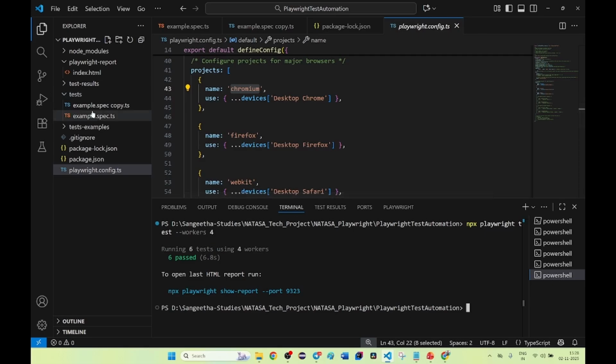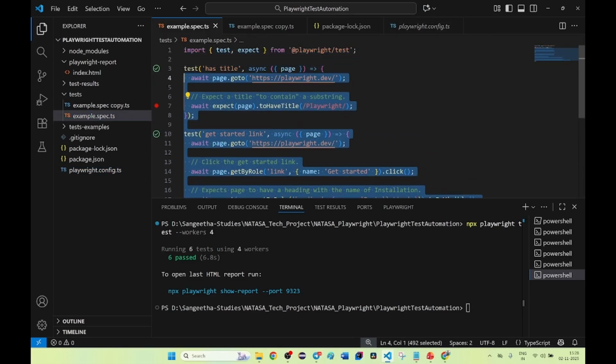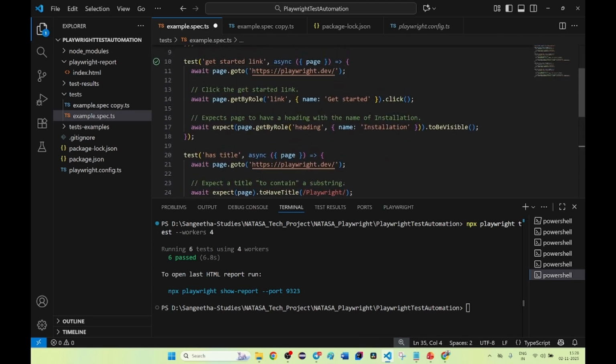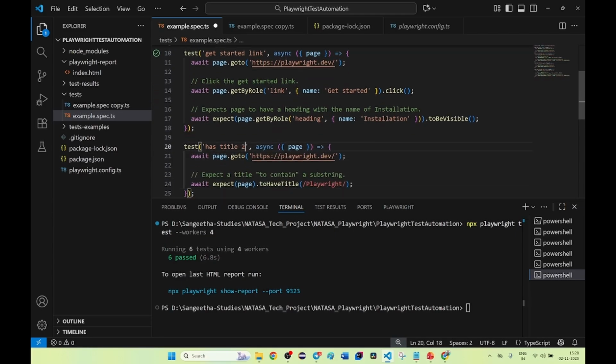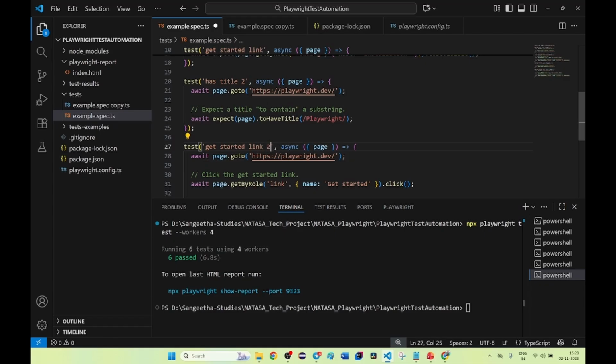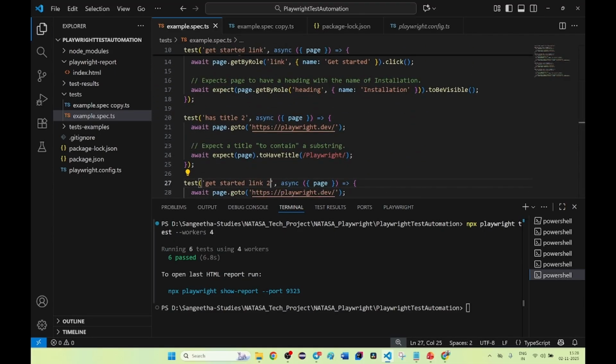So if you want, what I will do, I'm going to copy these two cases. Again I have to paste over here. Now there are 4, correct? I just put 2. The title I am going to change to differentiate. So now we have 4 test cases, correct? So these 4 test cases I'm going to execute with 6 workers. Let's see how it will be executed.